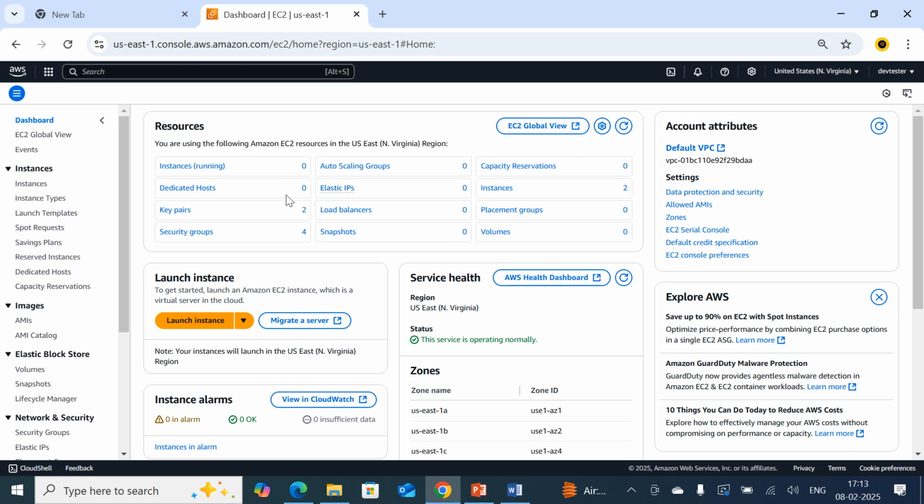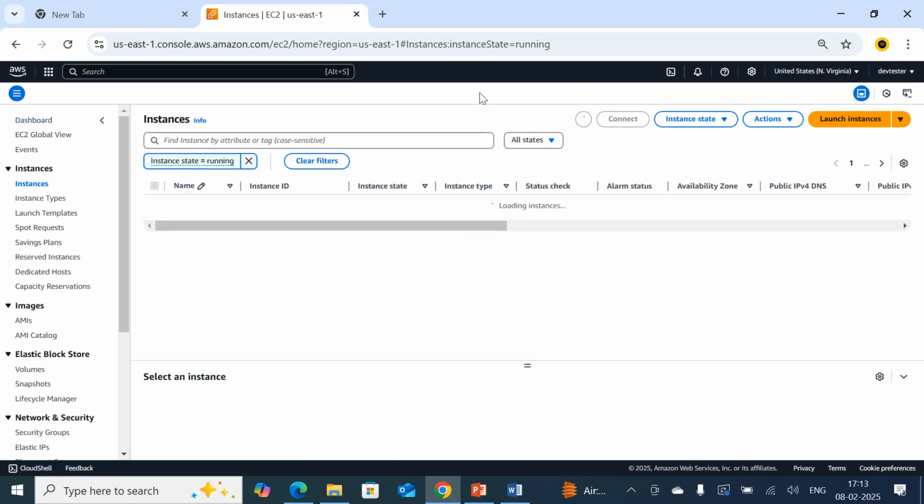Right now I'm in the Northern Virginia region. Just click on the dashboard. Right now I'm in the EC2 dashboard. I don't have any EC2 running servers, so I'm going to create one EC2 server.